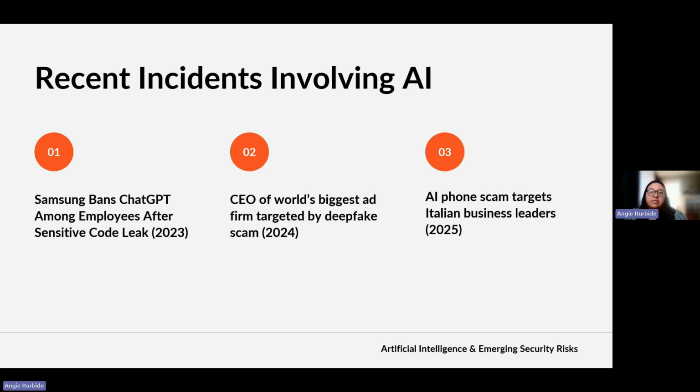Lastly, we have an AI phone scam in Italy. This just happened in February 2025. Business leaders in Italy were targeted by a wave of AI-powered phone scams. Again, the attackers used cloned voices and contextual information that they scraped from the internet, tricking people into giving up their credentials and authorizing transactions on their behalf, simply because they thought they were talking to somebody they knew.